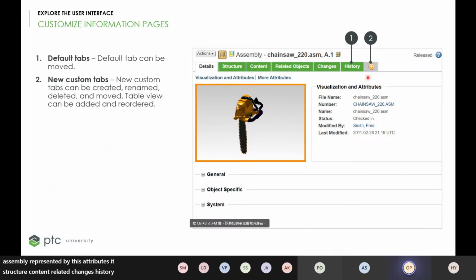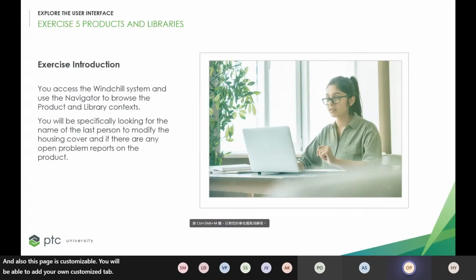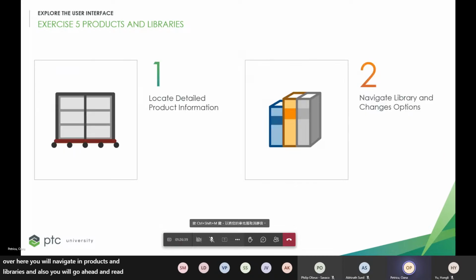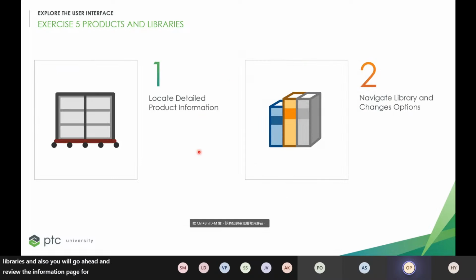And also this page is customizable. You will be able to add your own customized tab. How to do all of this, you will see with exercise number 5. Over here, you will navigate in products and libraries, and also you will go ahead and review the information page for one data item inside of your product.